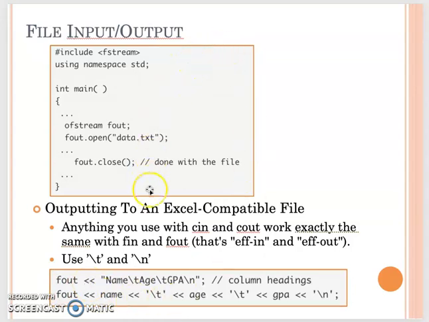So here is just a review of how we do the file input and output. Make sure you read through the reading pages and do the exercise and submit that so I can review your work and give you the comments.